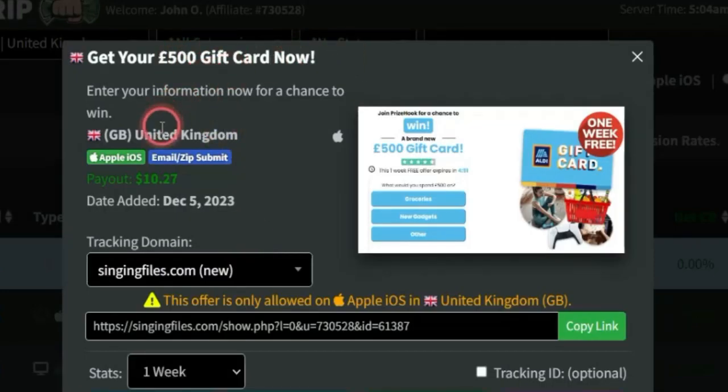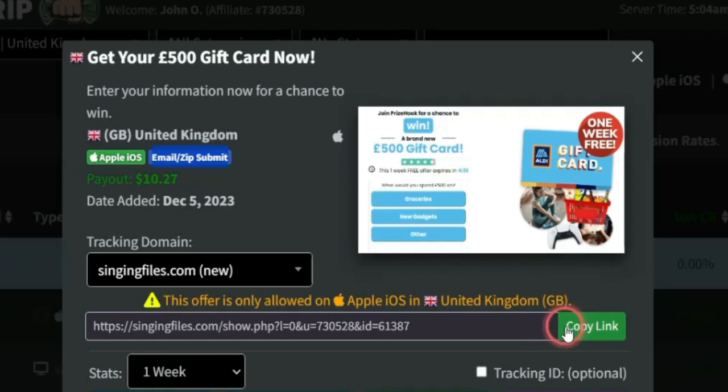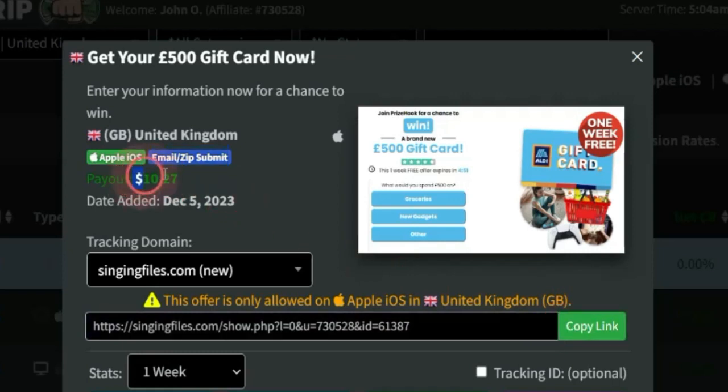And you can see right here that it needs people from the United Kingdom to utilize an Apple iOS device to submit their email address or zip code while going through a simple survey using this affiliate link right here. And I do get paid $10.27 per person that actually does that. So if I get about 10 leads each and every single day, I'm going to be making about $100 every single day from that particular offer.